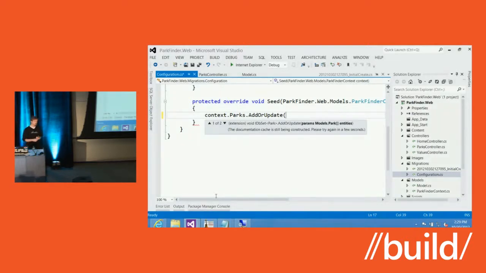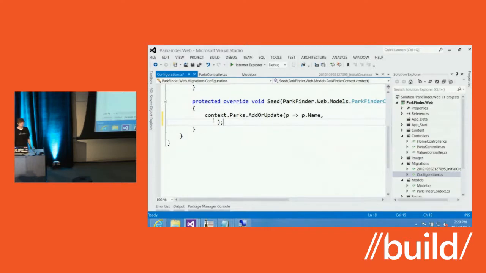What this allows us to do is pass in a bunch of parks, and if those parks are already present in the database, it will update them with the values supplied. And if the park doesn't exist, it's going to insert a new park. Now, by default, it's going to match based on primary key. But that doesn't make much sense for us because the primary key is generated by the database. So I'm actually going to tell it to match on name instead.